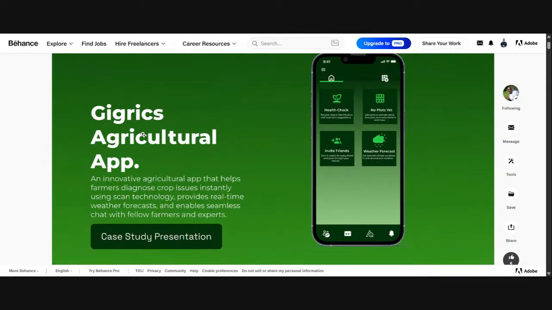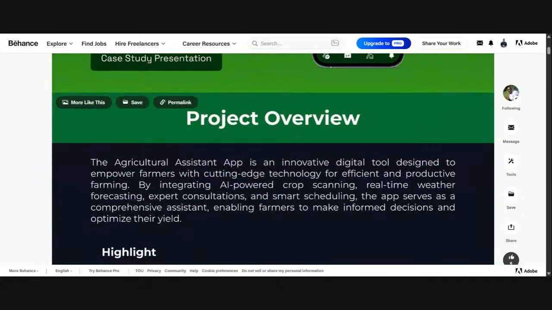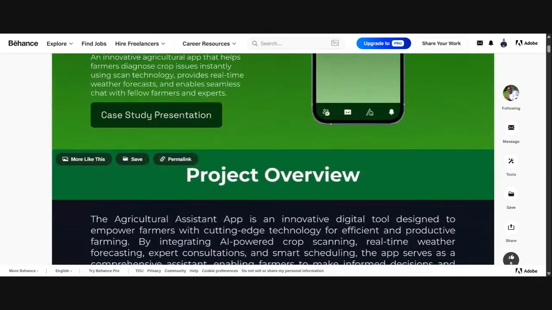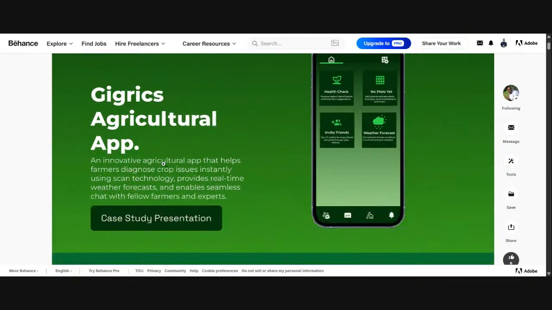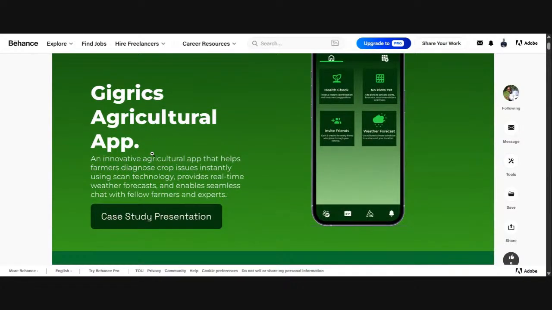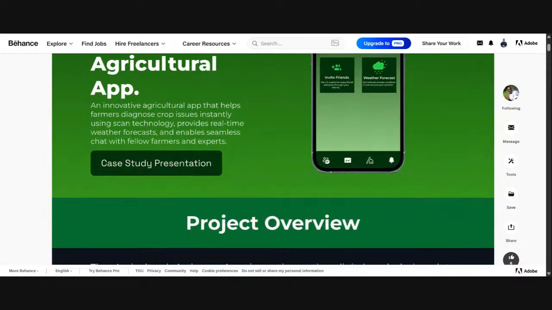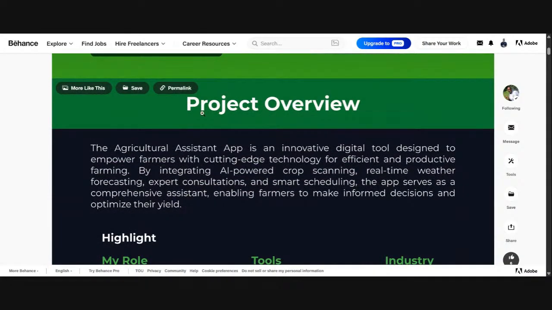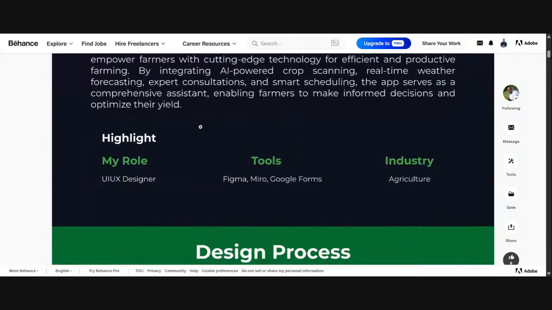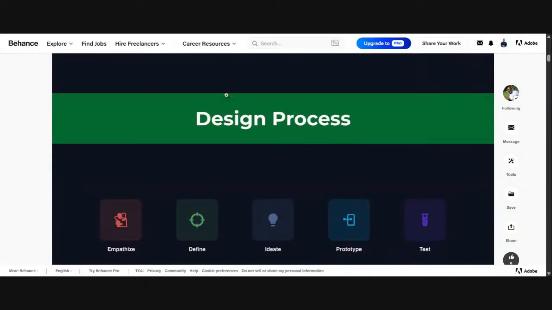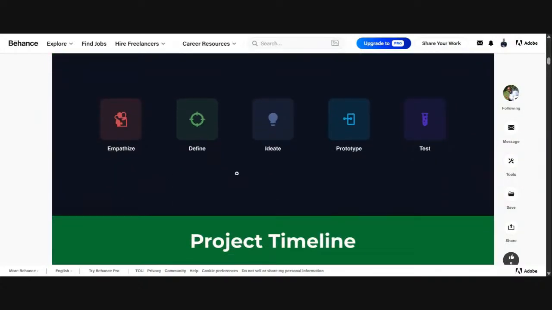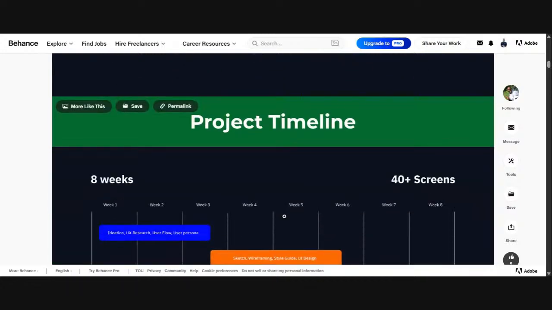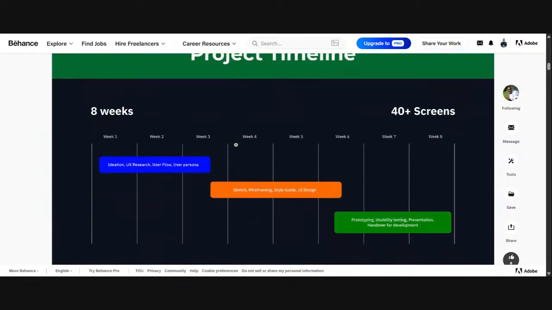This is an agricultural project, right? It's not a ride sharing application, it's an agricultural app. So we'll talk about what your project is, the name, whatever name you have chosen for your ride sharing application. This is a case study presentation. You'll talk about the project overview. You'll talk about your design process, right? The empathize, define, ideate, prototype, test. You talk about your project timeline.